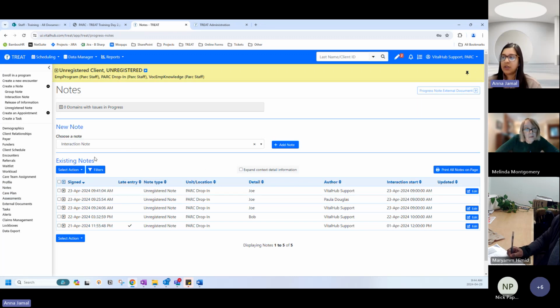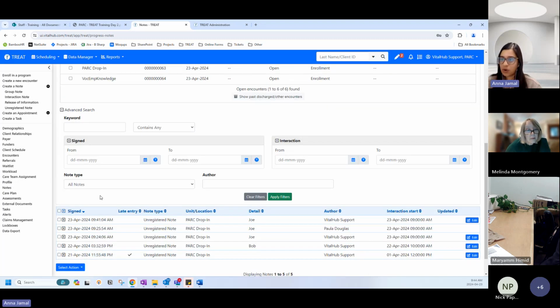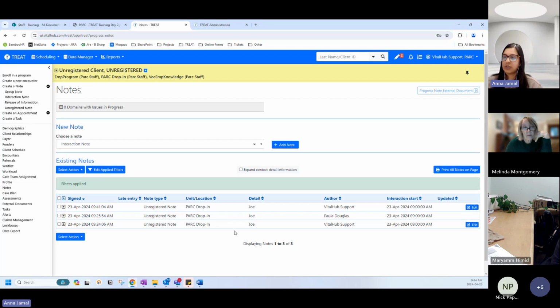I can see there's a lot of notes here. I have a note with no name. I have a note for Bob. I have a note for Joe. I can either use my filters and search for any keywords that come up with Joe, and I can see just the notes that came in for Joe.